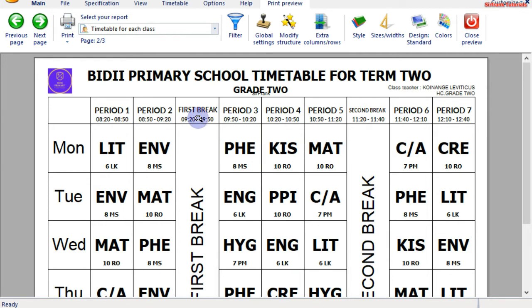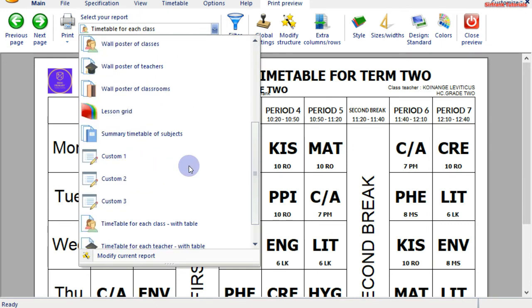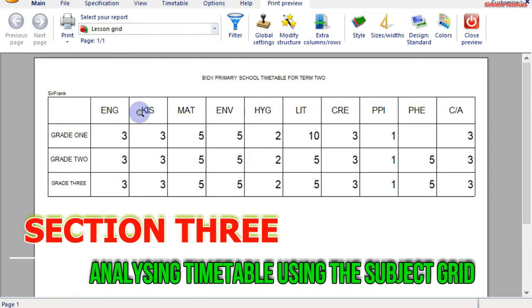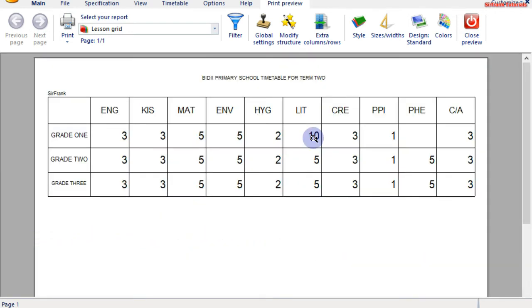Now, there is another thing here. Under the reports, you have what you call the subject grid. This is a very important area. It can help you to detect errors in your timetable. For example, you can see 10 lessons for grade 1 instead of 5. We don't have the PE lessons.